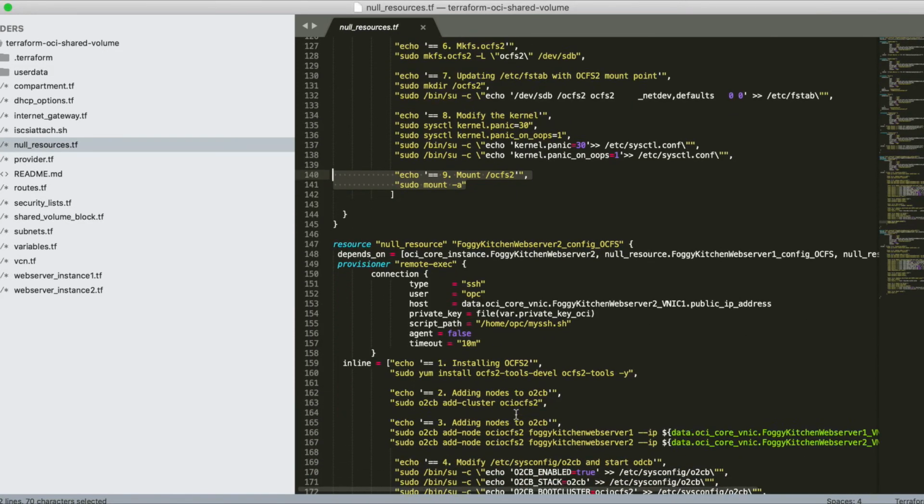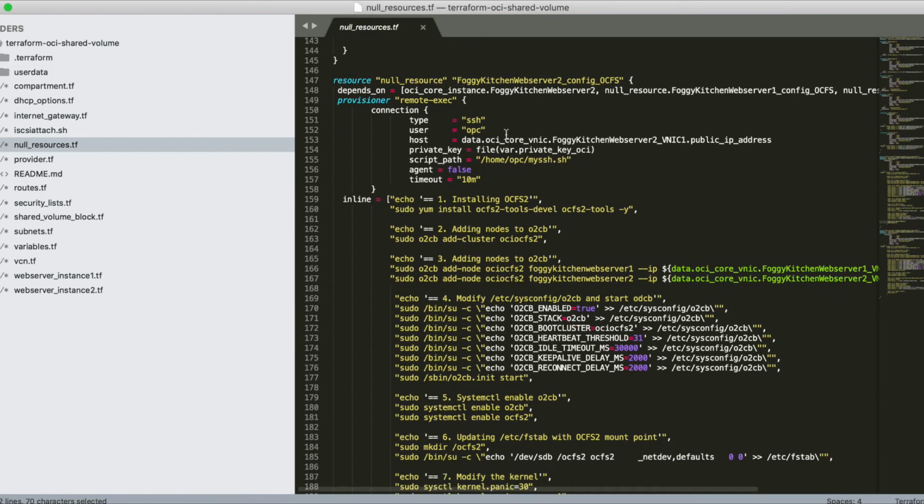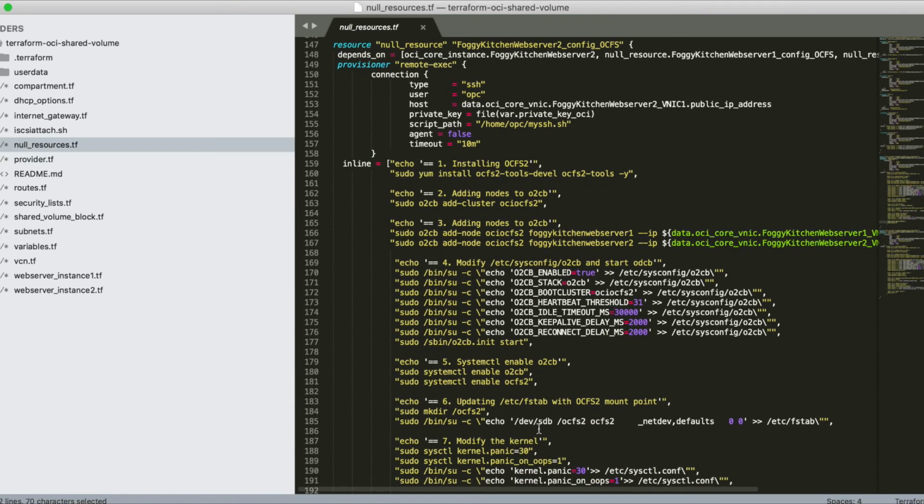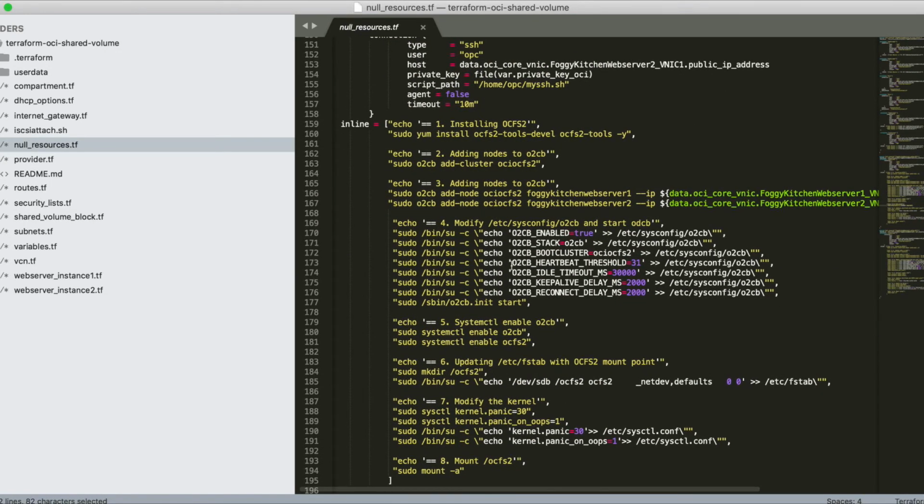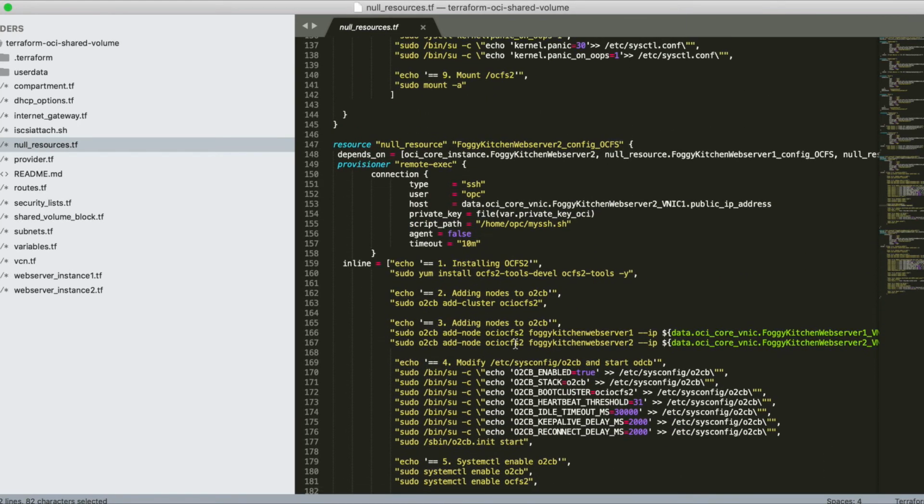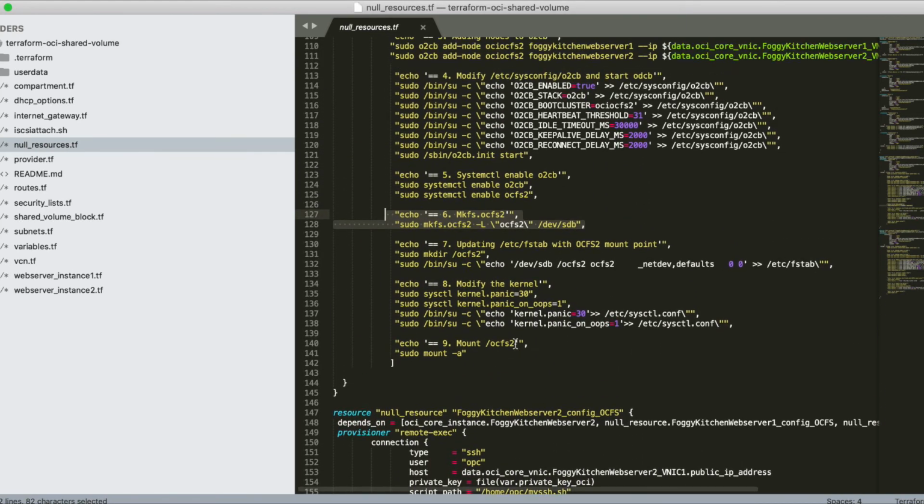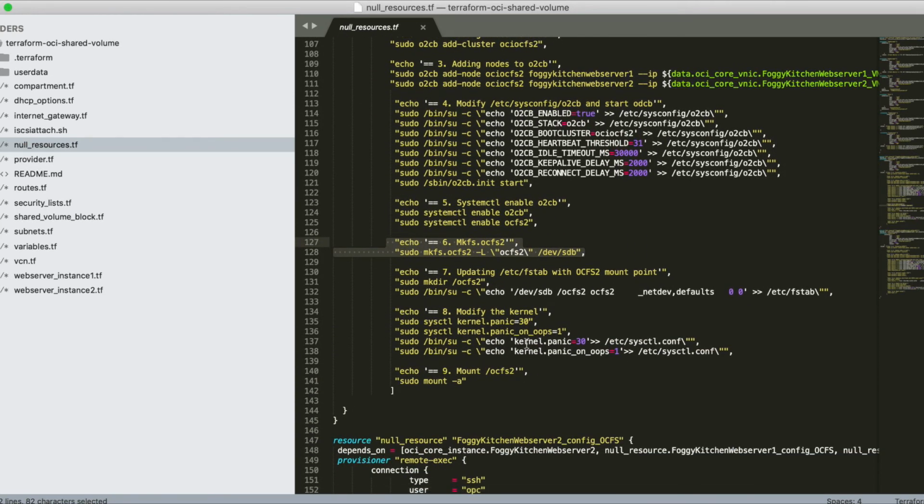The same happens on the second node with yet another null resource, but here we are not creating the file system, so the mkfs step is skipped, but the rest is pretty much the same. So that is all. Now we can go directly to our Terraform server and run it with terraform apply.